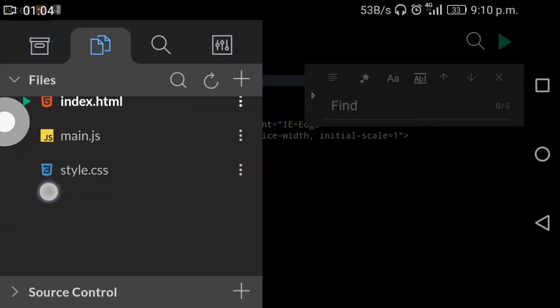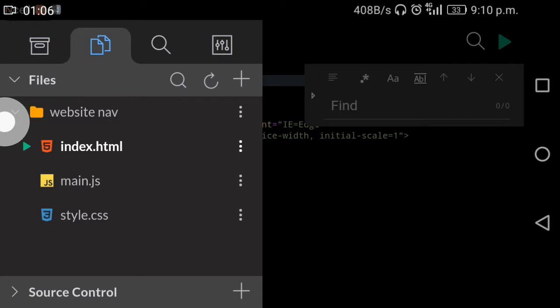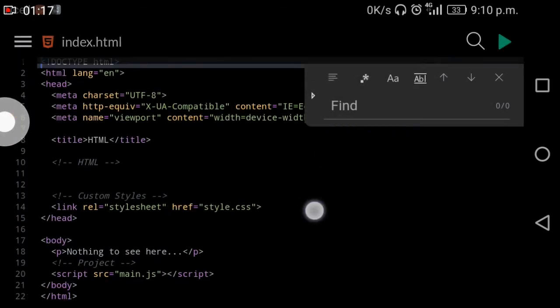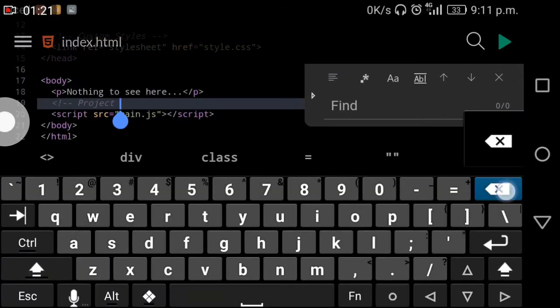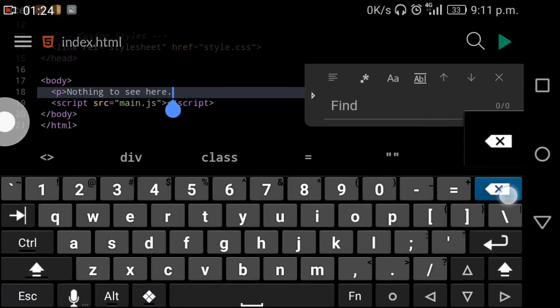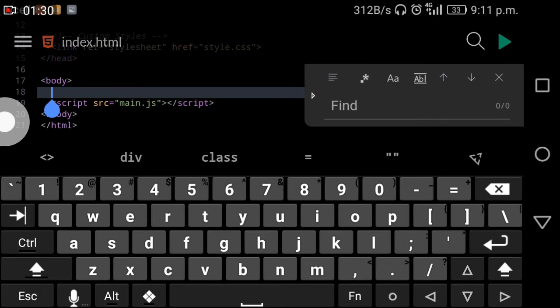After creating, you will get index.html, main.js and style.css. So here all are connected with each other. We don't need to connect every time. So your project will start from here, and we don't need this. And after the body tag, we are starting our project.